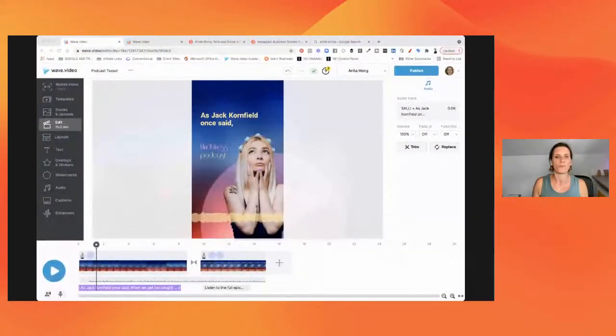Okay, so I'm going to share my screen, and we're going to look at some of the work that I've already done inside of Wave so that it helps you to understand what exactly we're doing. So let me grab my screen up and I will show you exactly what I'm talking about. Okay, so here we have Wave.video. Wave.video is a video editing tool that I use to create a lot of my videos.